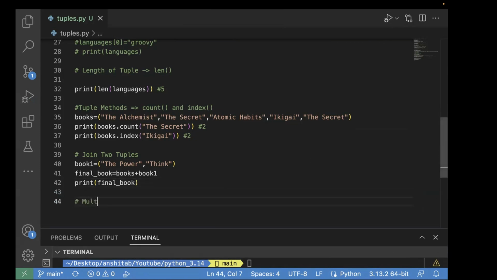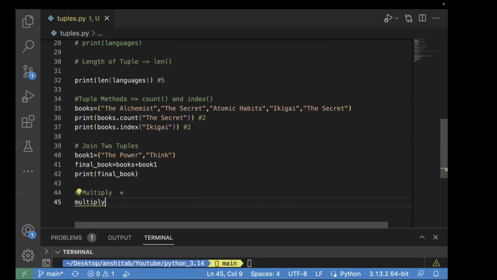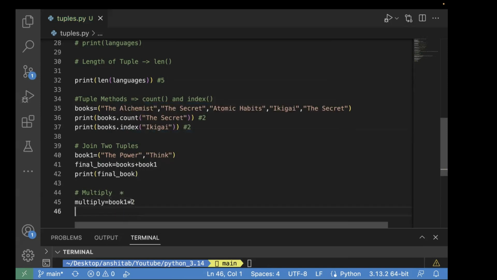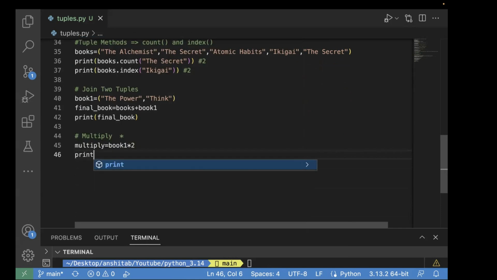So you can perform multiply also. Multiply means in case you want to multiply the content by the given number of times. So for that, we will use operator asterisk. For example, multiply, and then I'm saying I want book 1 into 2. That means if we print this one, it will be printed twice. Let's print this one. So print multiply, and let's run this.